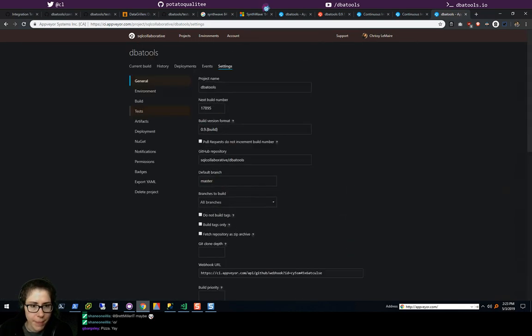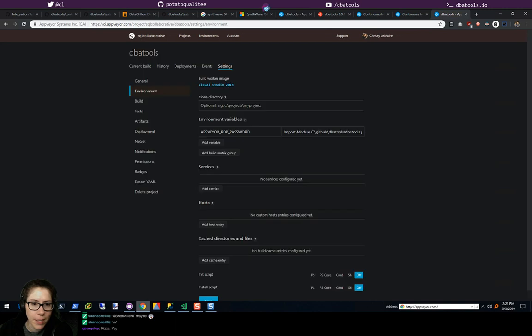So right now I'm looking for the password. Oh, environment. It'll be an environmental variable. You like this password? Just so you know, it's nice.